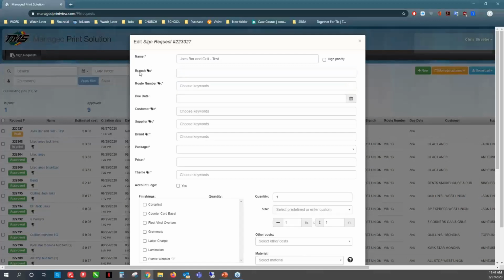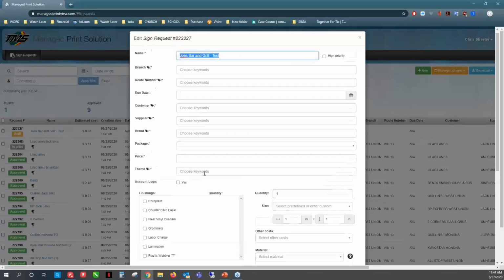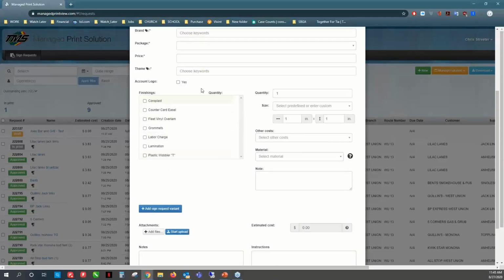I could say what. So these are all customized right here. Branch, route number, due date, customer, supplier, brand, package, price, theme. All of these fields were created by Far Beverage. Account logo. Okay. The only thing that's standard on here is the name field that the sales rep gives, as well as down here where it says finishing.